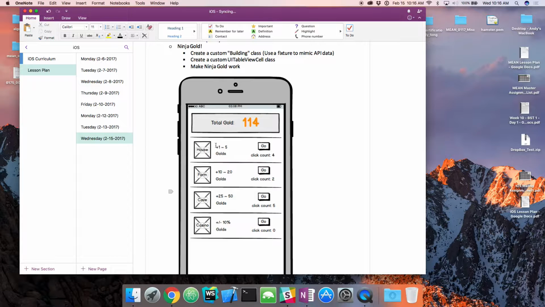So, obviously we're going to have a table view here. We're going to have to build some custom cells, right? We're going to have different logic happen depending on which cell that we press, right? So that makes me think that maybe each cell is an object. Like the data for each cell is an object, like a building object, right?